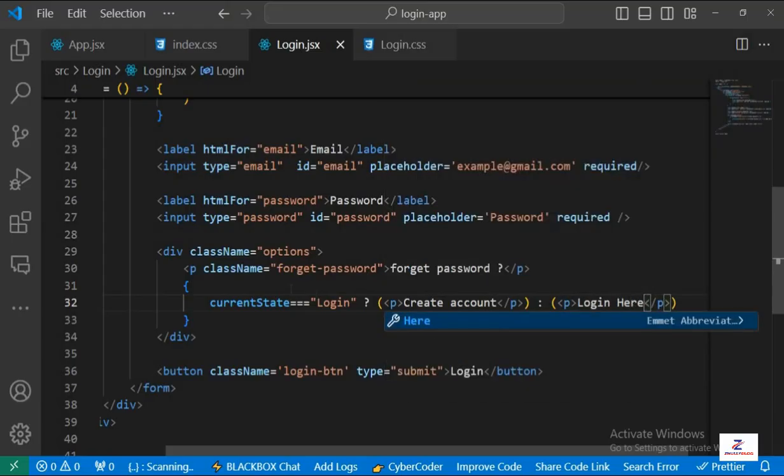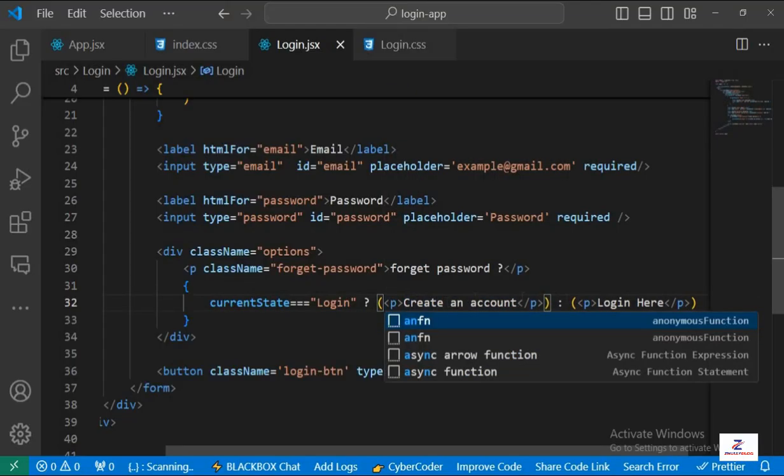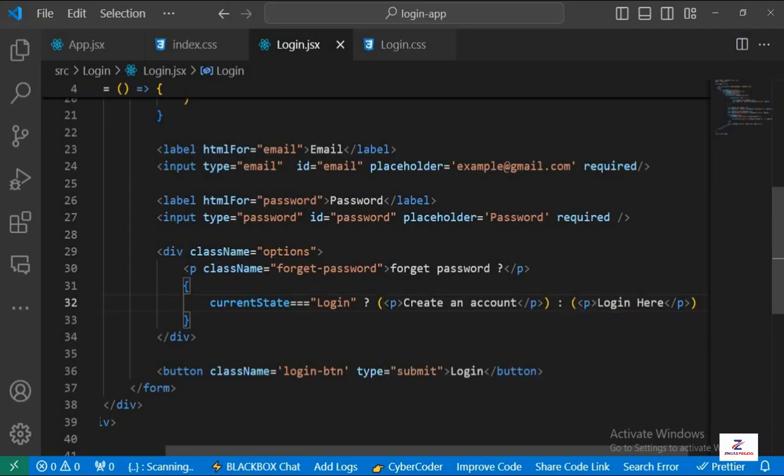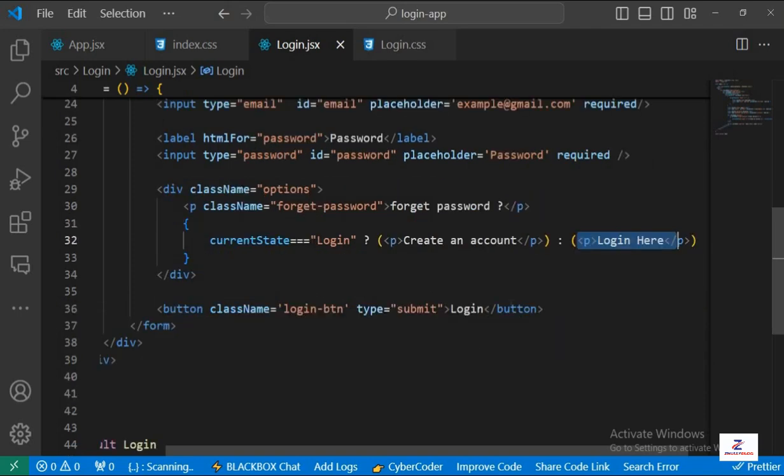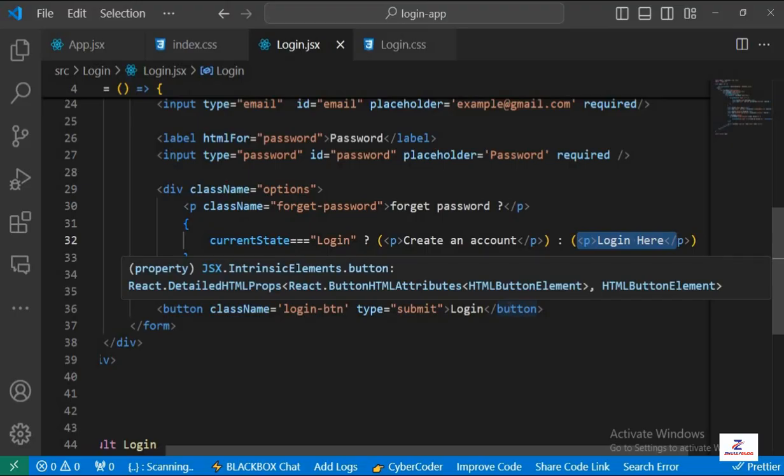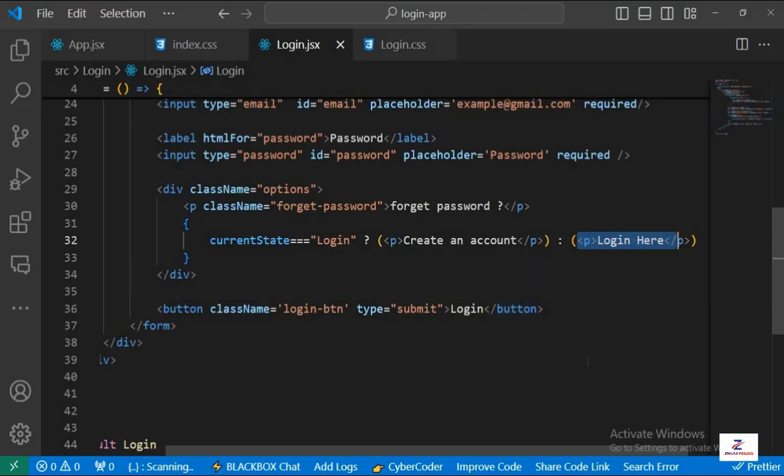Okay, so if our current state is login, we want to display this create an account for the user. Create an account. And if it's not that state, we want to display this login here. Okay. And now for the button, it's going to be the same thing. We want to change the button text based on our current states.